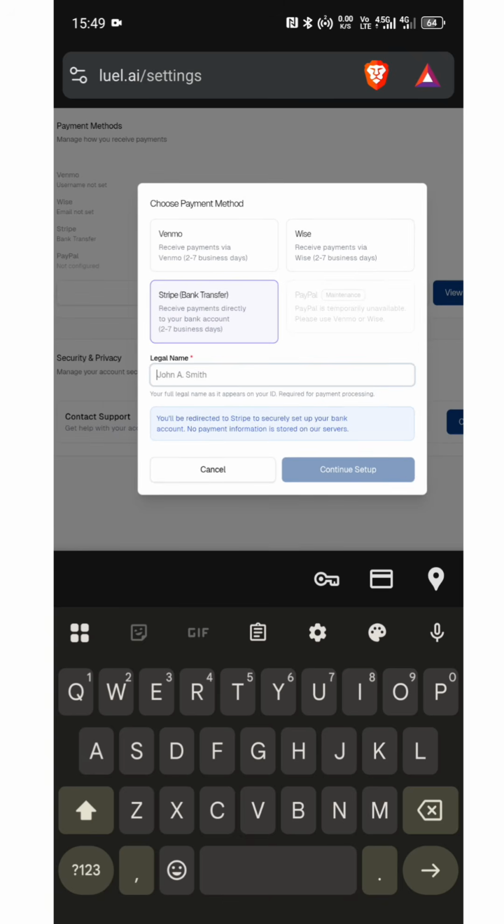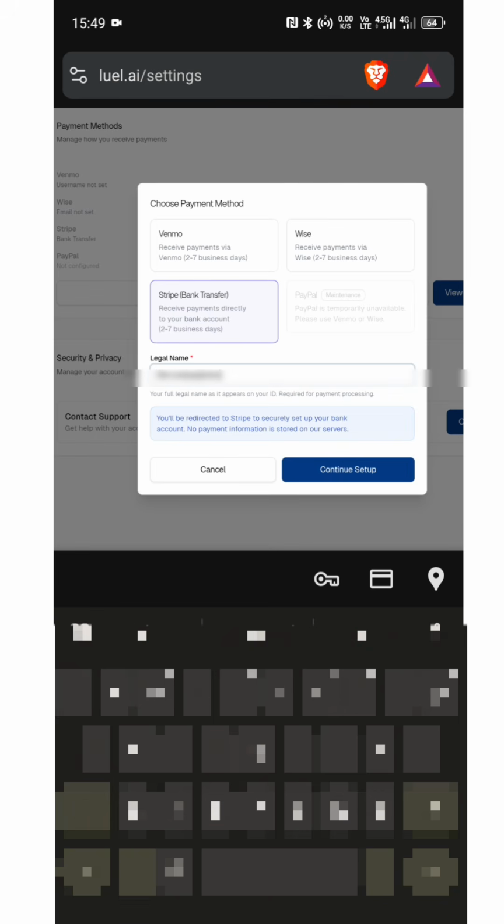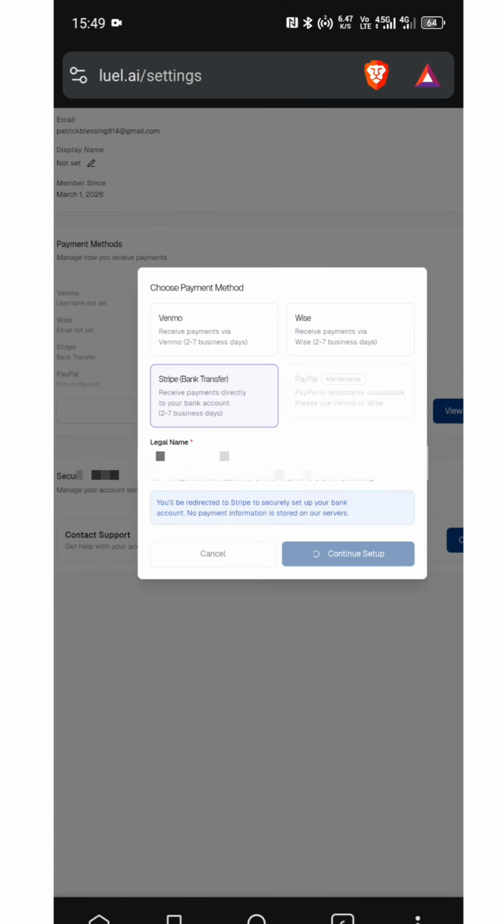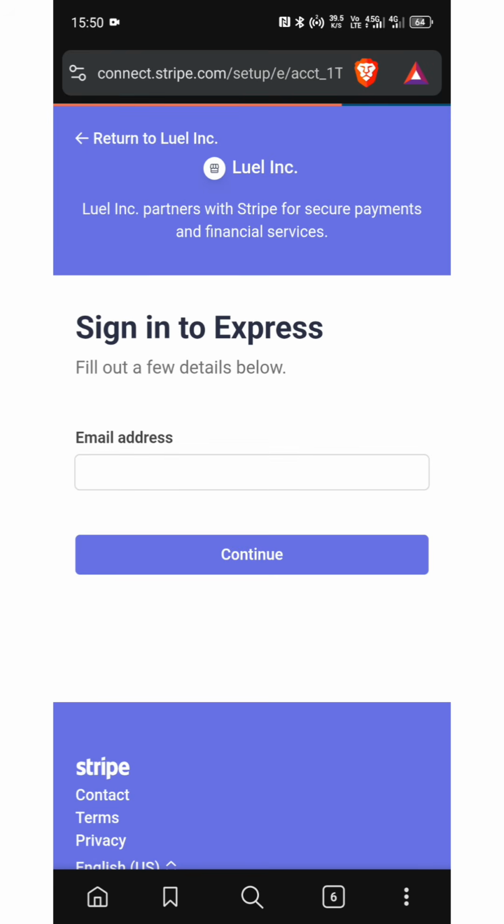Then put in your legal name. Your legal name, that is your first name and your last name. Okay. Once you've done that, click on continue setup. Now it is going to take you to the Stripe page itself where you would continue your account creation. So at this point, you won't do anything, just wait for the page to load and then put in your email address in the field you can see there.